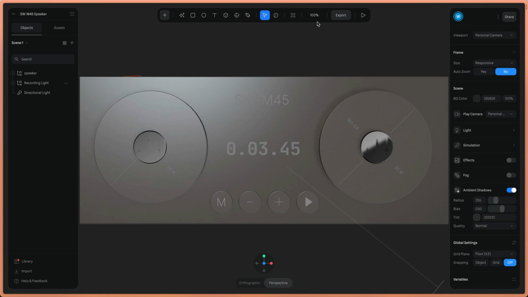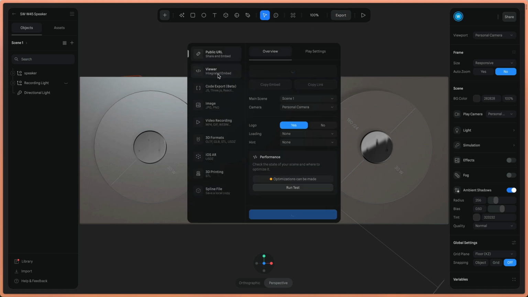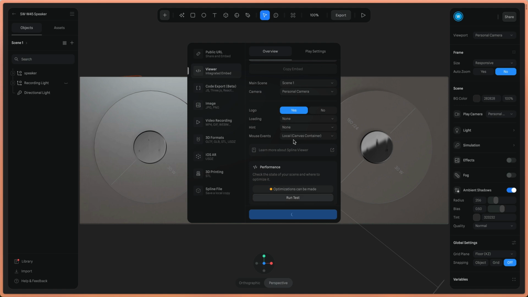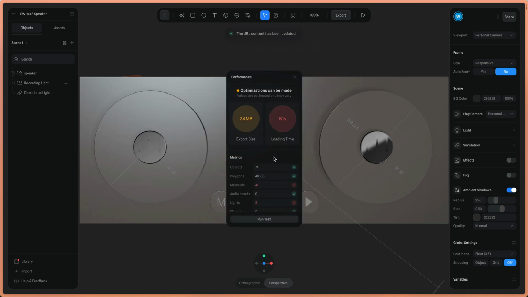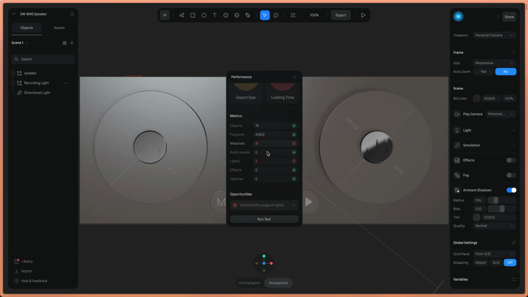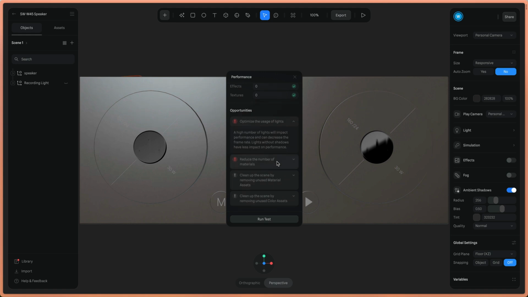The next thing I want to do is click export here and come down to Viewer. On Viewer, it looks like we can make some optimizations, so let's go ahead and run a test. It says the export size is a bit large, so let's remove some of these lights that they recommend removing.